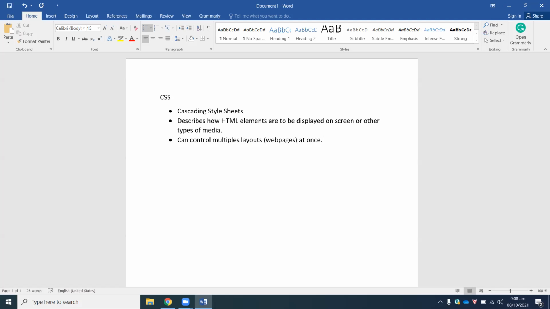Now, we have three types of CSS: inline, internal, and external. With the use of an external CSS, you can control multiple web pages at once. That means you do not need to style your pages individually. That brings us to our next point: we have three types of CSS. First one is inline. Next is internal. And the last one is external.